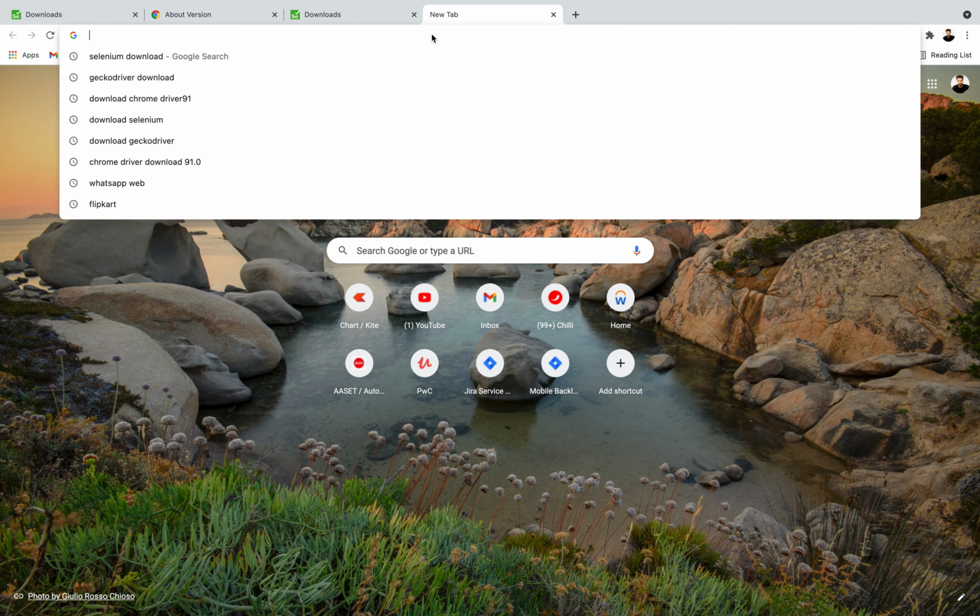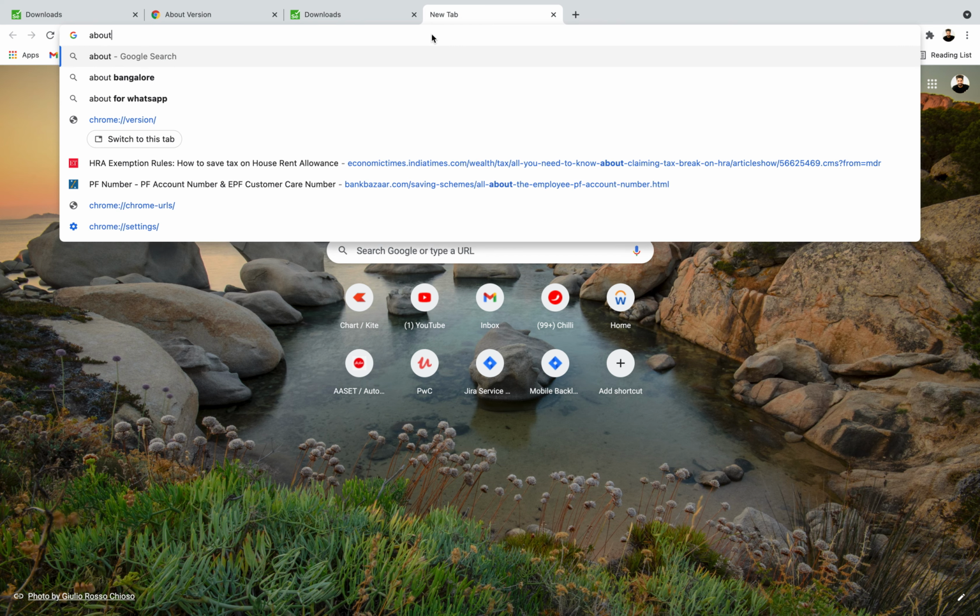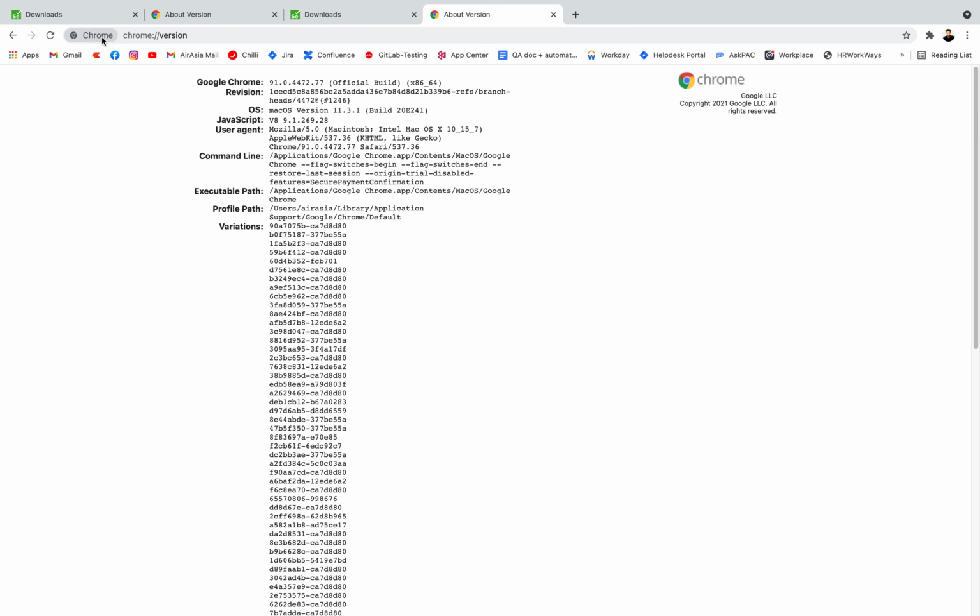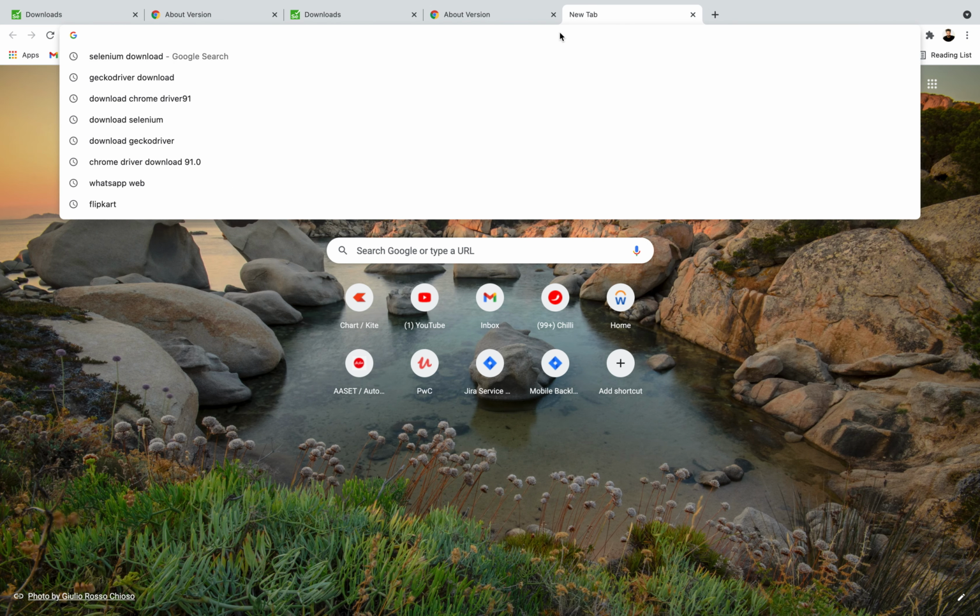So for downloading the Chrome driver, you have to make sure which version of Chrome you are using. So how can you find it out? So which version of Chrome? So you can see this Chrome version, right? This is the Chrome version which I am using, 91.0. So I have to install this specific version of driver as well. So how will you download it?